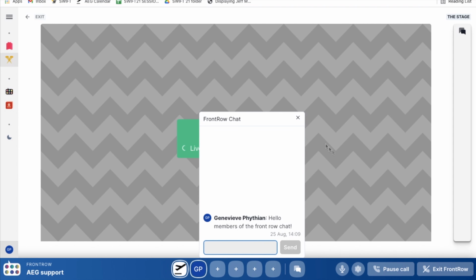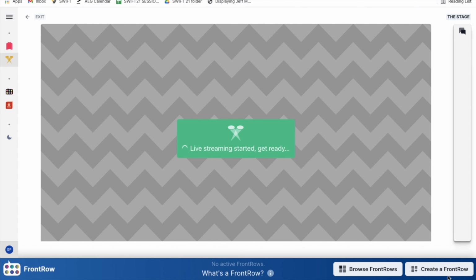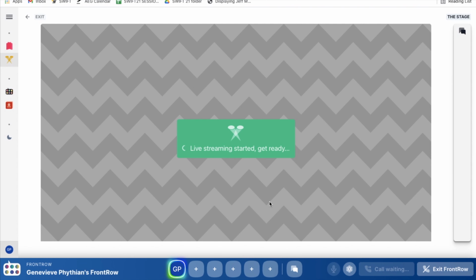You can leave your front row chat by clicking Exit Front Row down on the right-hand side of the bottom of the screen. To create a new front row, click here. You can choose between Open, which means any delegate can join, or Invite Only. That way you can choose which delegates you'd like to join. Click on the plus icon to invite delegates. You can invite by searching their name.